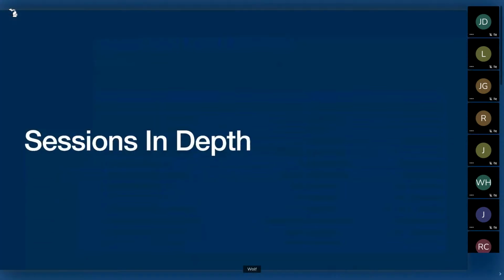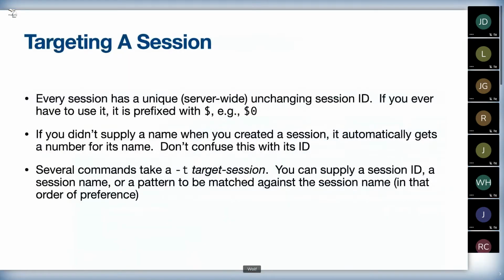All right, let's look deeper into sessions. Every session has a unique, across the server, unchanging session ID, like $0, $1, $2. If you didn't supply a name when you create a session, it automatically gets a number for its name, but don't confuse this with the ID. It's just named session 3 or session 5 or something like that. I think coincidentally that name, which is just a string, is the same number as the ID would be, but I'm not totally sure if sessions get destroyed and stuff, if that's still the case.